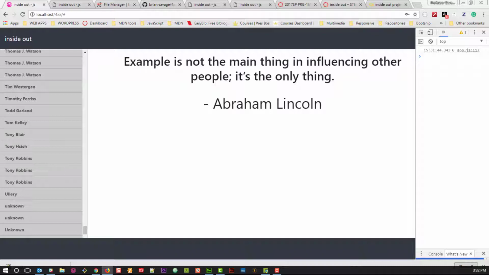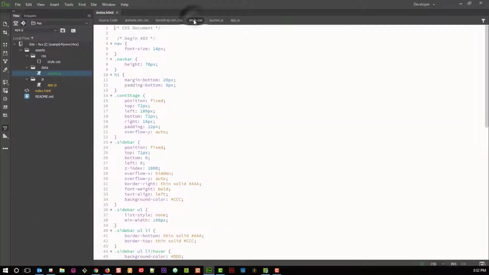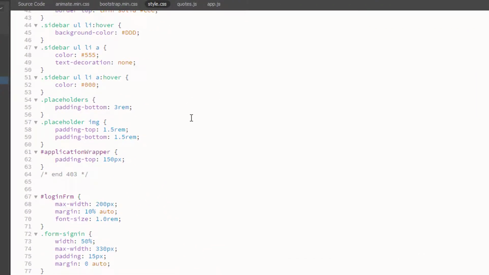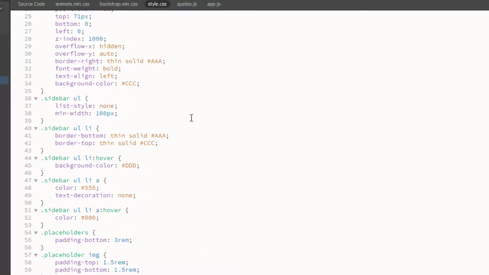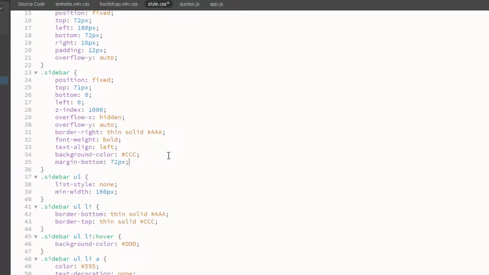And the way that we're going to take care of that is we're going to go out to our CSS code, and we're done inside our JavaScript at this point. We've saved that. We're going to go out to our CSS code, and we're going to go to our sidebar. And in our sidebar, we're going to tell it to push up the bottom from the bottom of the page 72 pixels by using this margin.